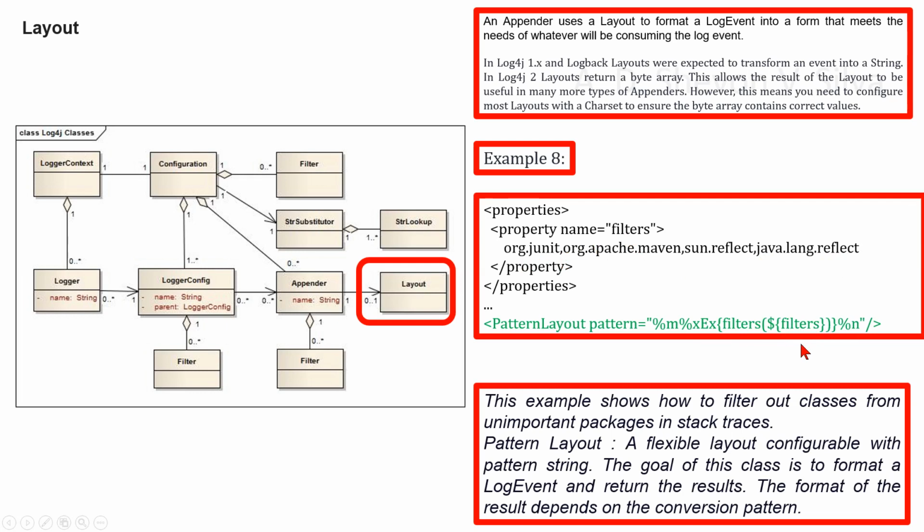The conversion pattern is closely related to the conversion pattern of the printf function in C. A conversion pattern is composed of literal text and format control expressions called conversion specifiers. Each conversion specifier starts with the percent sign and is followed by optional format modifiers and a conversion character. The conversion character specifies the type of data, for example, category, priority, date, name. The format modifiers control such things as field width, padding, left and right justification.